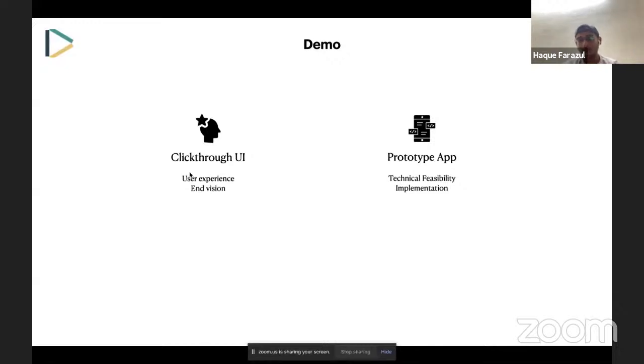As a part of the demo, we'll be showing you a click-through prototype. So this project is at a bit of a nascent stage and still a lot of development is required. So we have a click-through prototype to understand the vision and the user experience. And then we have a demo of the React app to depict the feasibility and implementation.